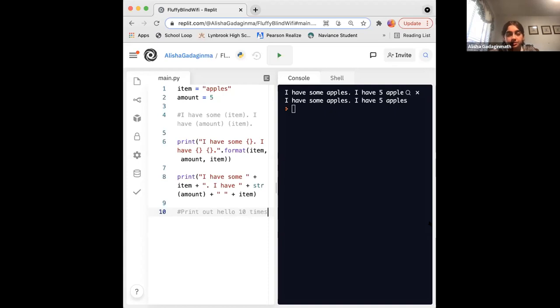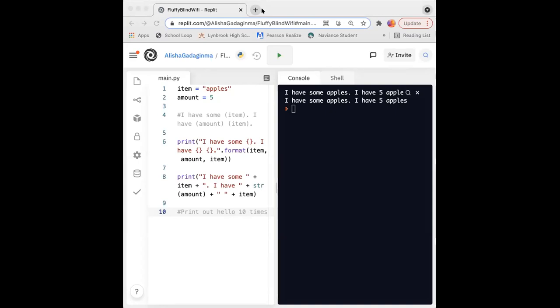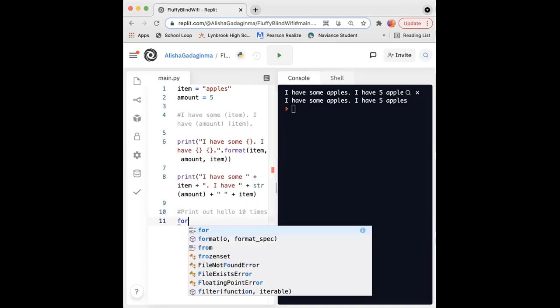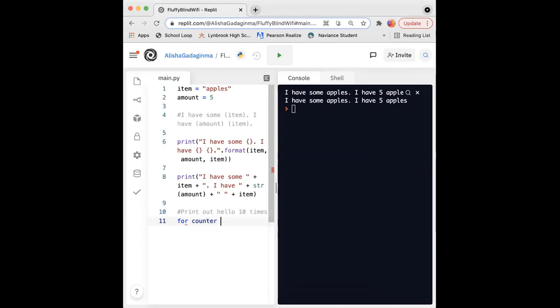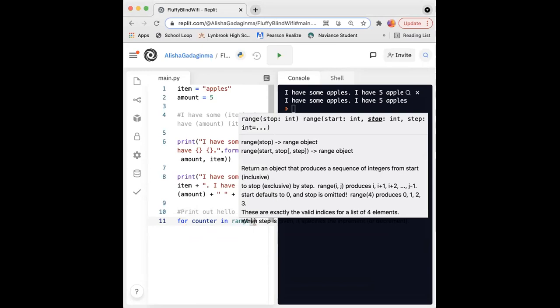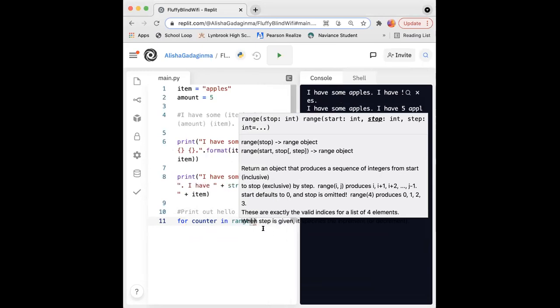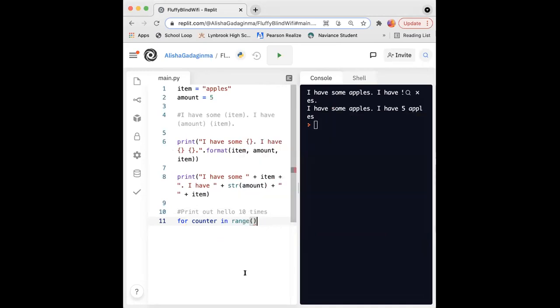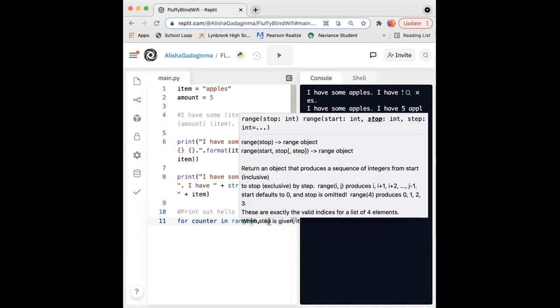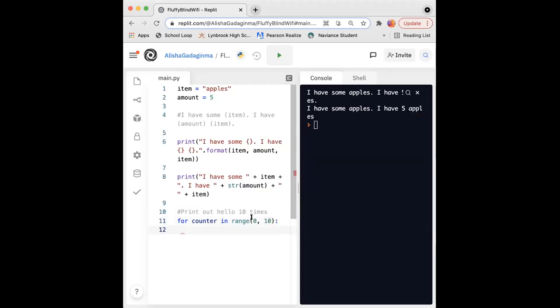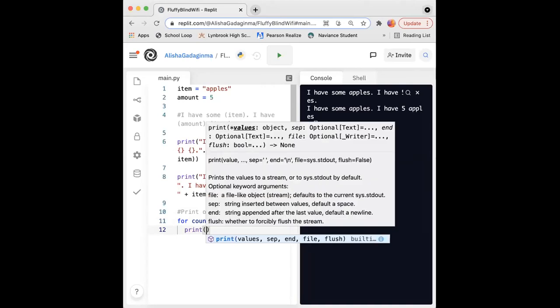Does anyone know? I have an idea. Yeah, go ahead. It would say for counter in range, and then if you want to do 10 times, you would put in brackets 0, 10. And then you would press enter on a new line. You would say print parentheses quotation marks hello.